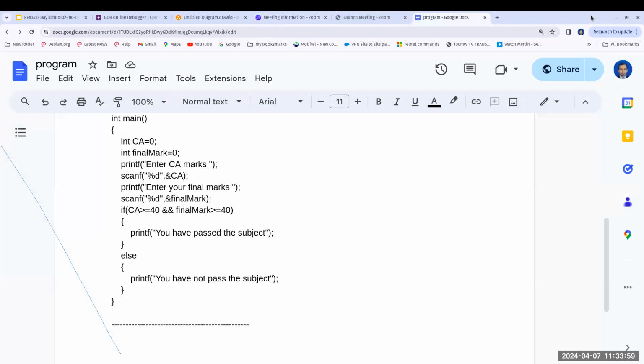Now, can all of you see the link of this Google Doc? Most of you look in this. Another thing is all these things are available in the book, Programming with C language.